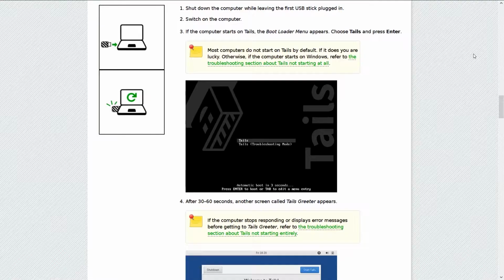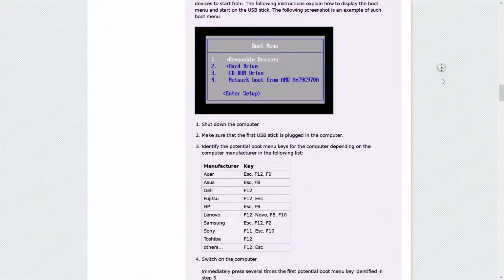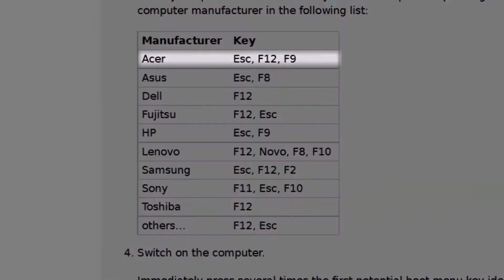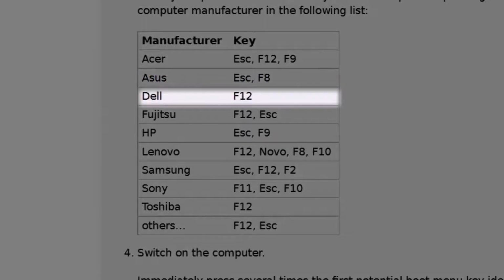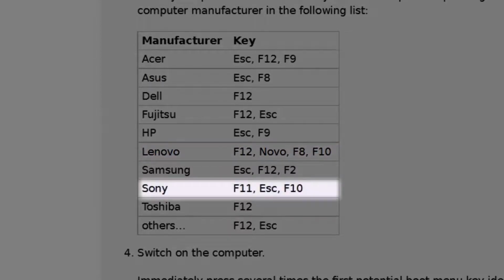So far so good, but unfortunately there is no standard key to press. Every brand and range of computer has a different key to press to get to the boot menu. For example, on Acer computers the key to press is Escape or F12 or F9. On Asus it's Escape or F8. On Dell it's normally F12. On Lenovo it could be F12 or F8, F10 or the Novo key. On Sony it could be F11, Escape or F10, and so on.